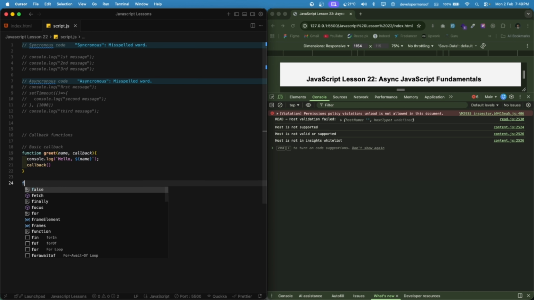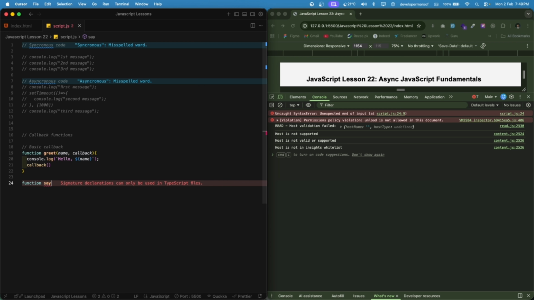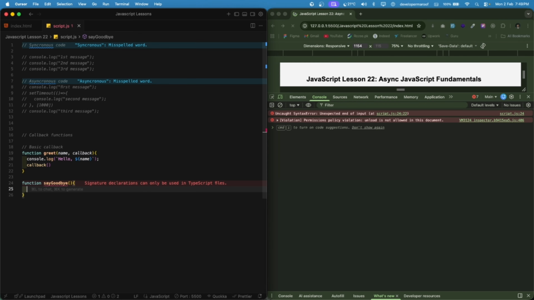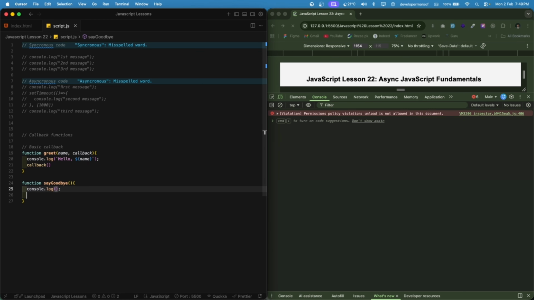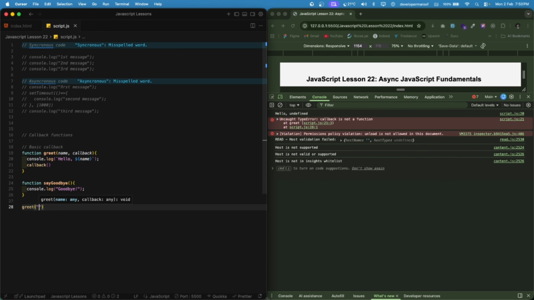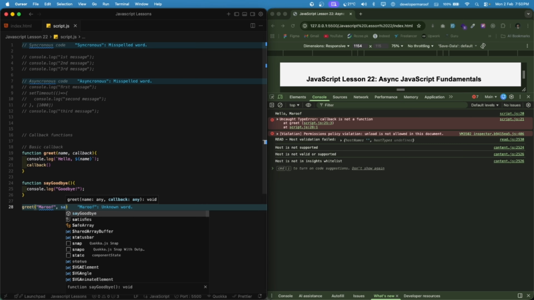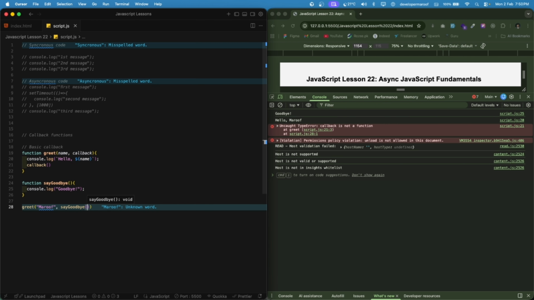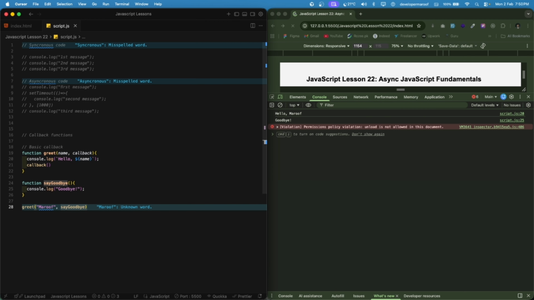Now let's create the callback function which we will pass as an argument to this greet function. Let's say goodbye, and inside that we can just add a log saying goodbye. Now let's invoke that greet function, and inside that first we have a name, we can put anything, let's say Maroof, and as the second argument we can pass our function. In that case I have created sayGoodbye, so I will pass that function. No need to add parentheses. This is how you can pass a function as an argument to another function.